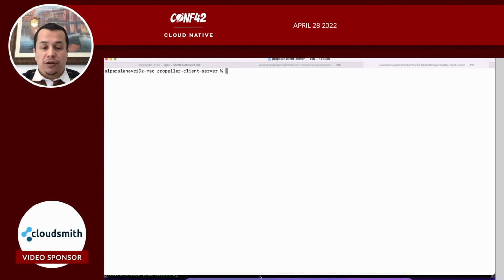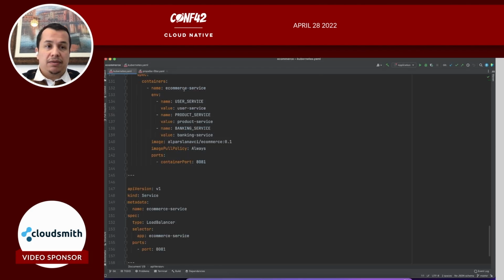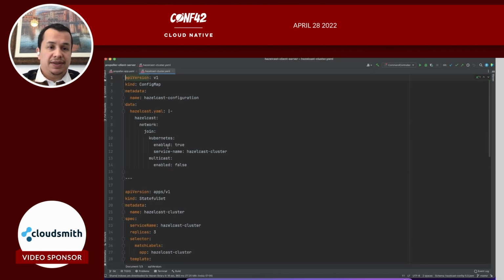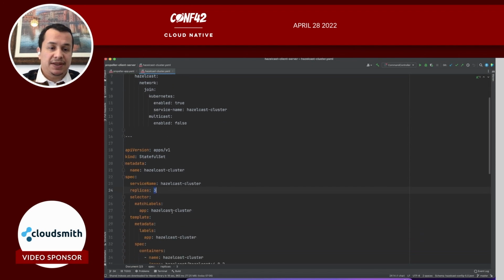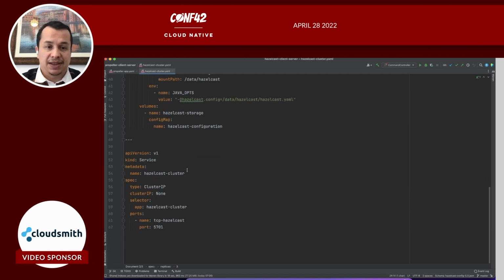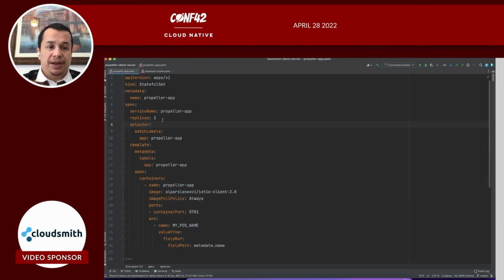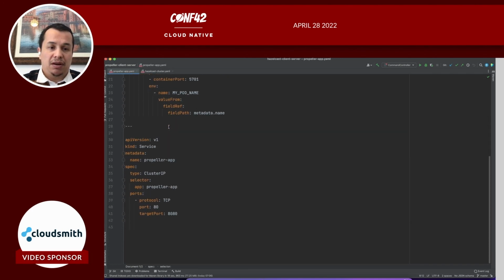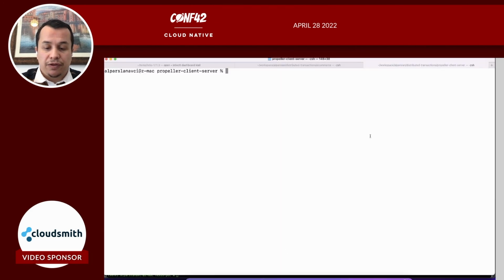So here we will first create a Hazelcast cluster. This Hazelcast cluster will have 3 replicas, and we will be accessing it using a Hazelcast cluster service. And our Propeller application will again have 3 replicas, and it will just be storing the transaction data in the Hazelcast cluster. So first, let's apply the deployments, the configuration for the Hazelcast cluster.